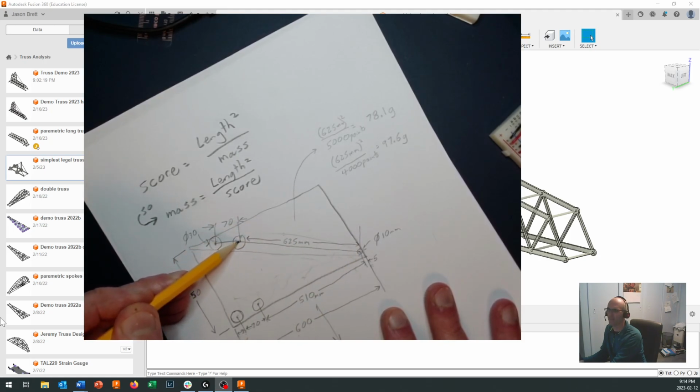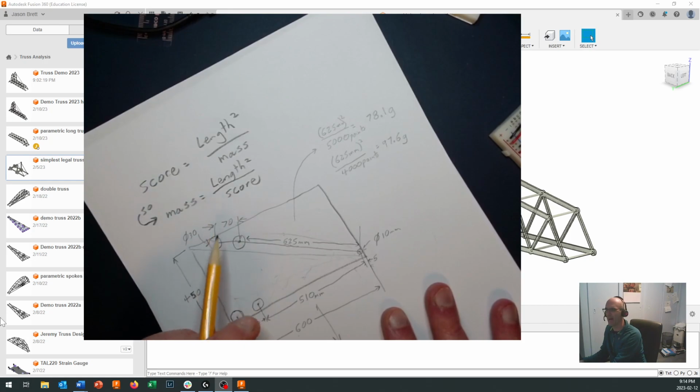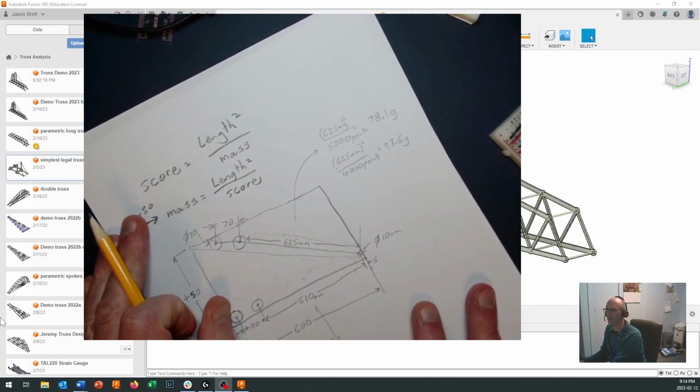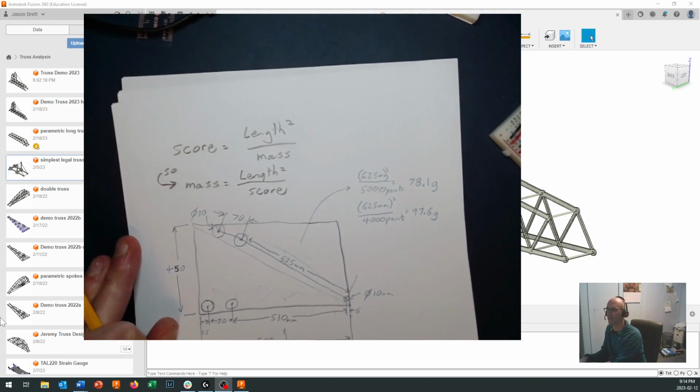And so I subtract my 70 for the support side. That leaves me with a total of 625 millimeters. I think with a little bit of tweaking, you might be able to get that a little bit longer, but I'm going to say 625 is about as long as you can get going in the horizontal dimensions.